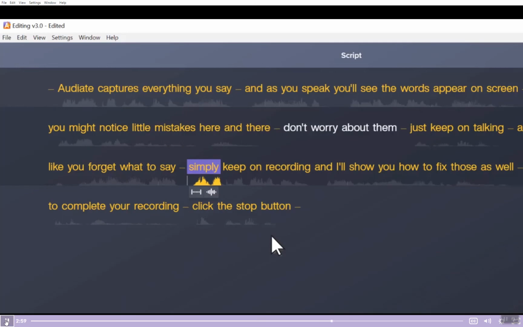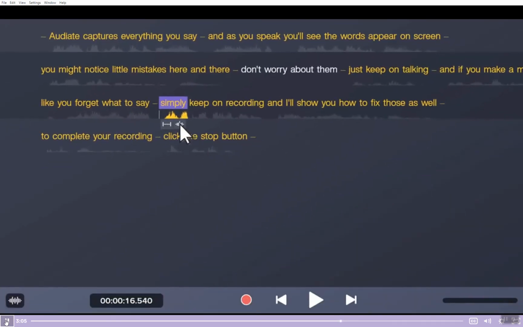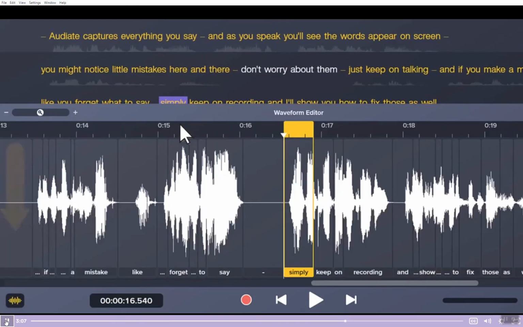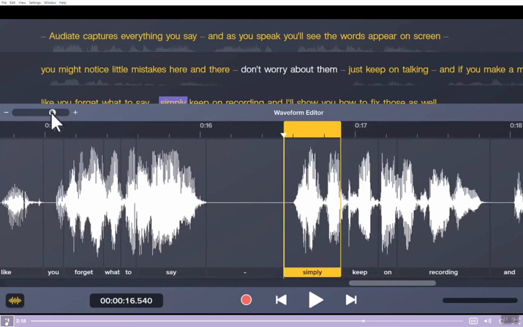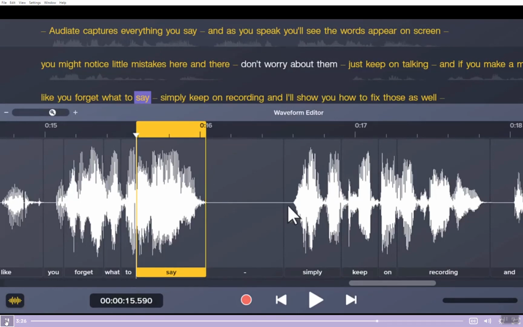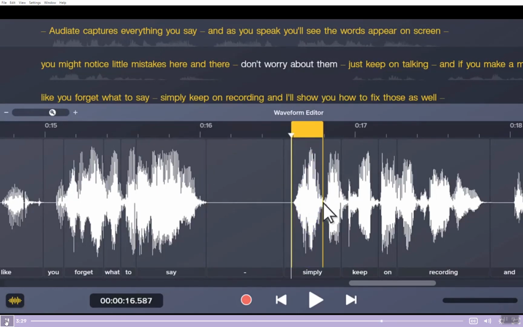As you work in Audiate, fine-tune your editing with the Waveform Editor. To open it, select a word and click this button. Or click the Waveform button at the bottom of the screen. The Waveform Editor presents a precise view of the audio waveforms, where you can zoom in and out to get a better look. Editing here is just like editing above. Use the words at the bottom to make quick selections, or click and drag on the waveform to make a more precise selection. Then, hit delete to remove audio, or right-click to see the full list of options.